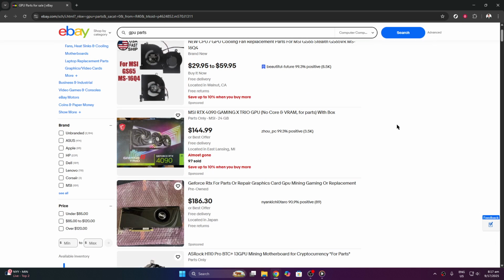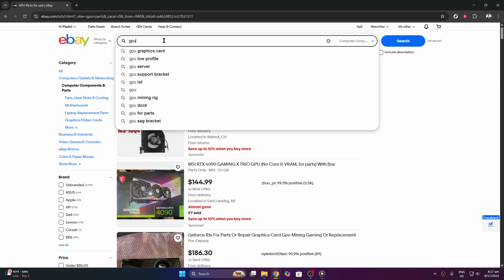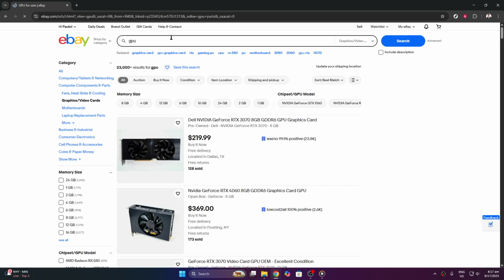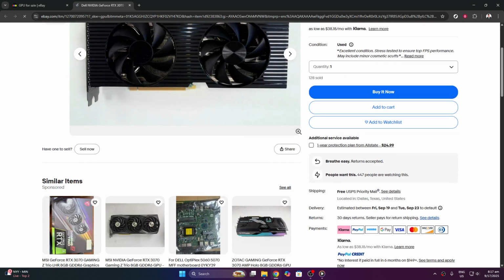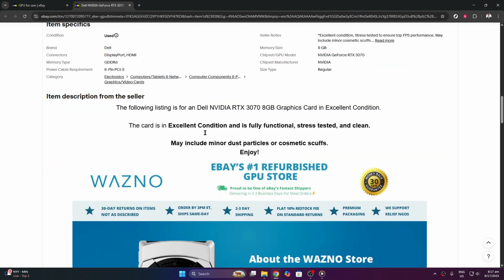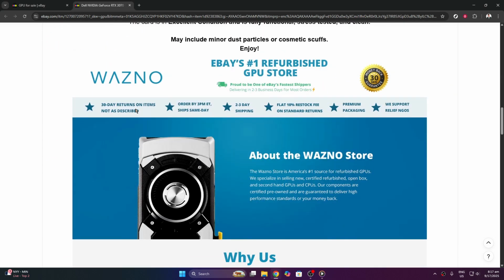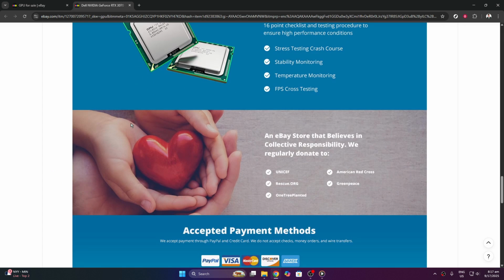issues it might have. Now, onto a crucial part of your eBay purchasing journey, checking the reviews and specifications of the items. Before making any decisions, spend some time reading what others have to say about the product and the seller. This gives you insight into the item's quality and the seller's reliability. Look at the ratings, the feedback, and any recurring themes in the reviews. Are previous buyers happy with their purchase? This is your chance to avoid any unpleasant surprises.